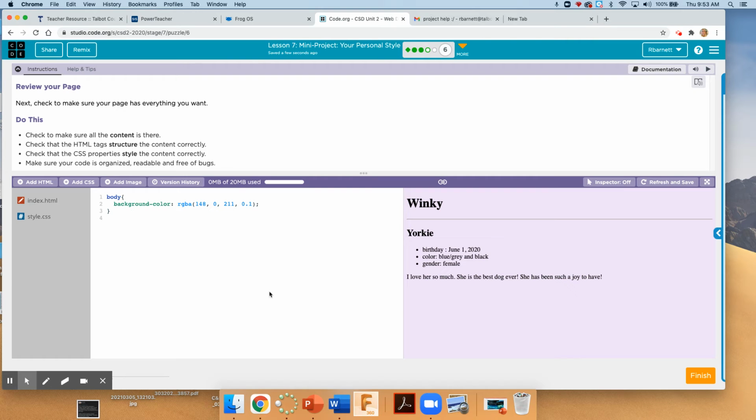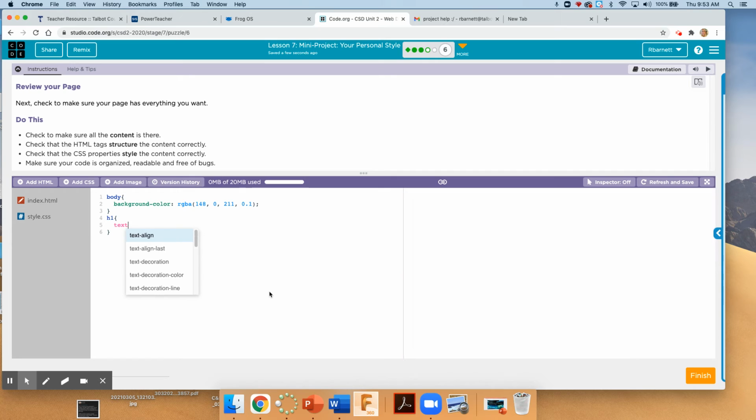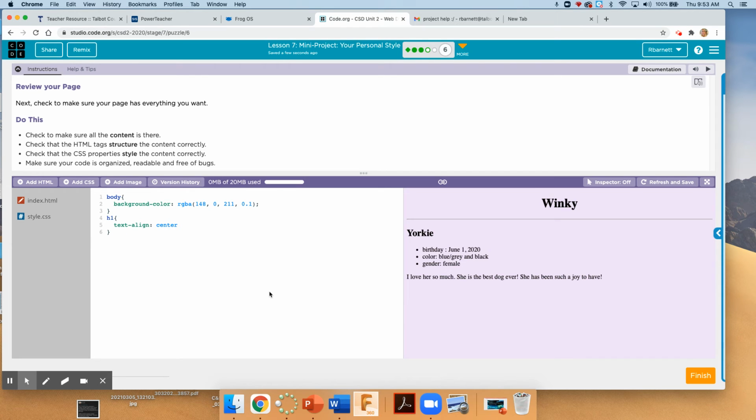After that, I want my H1, which is my selector. I'm going to give my selector of an H1 the rule set to text align center. And I want it to be purple. We'll do the darker purple on the lighter purple.